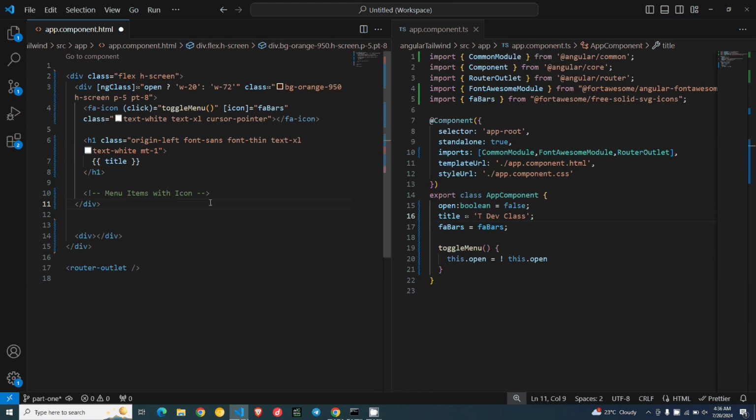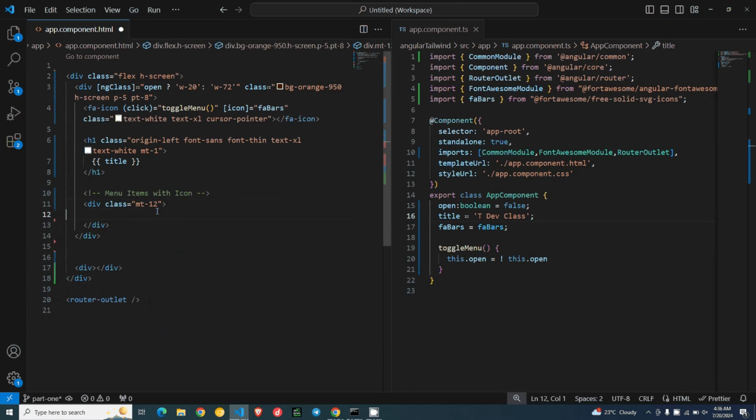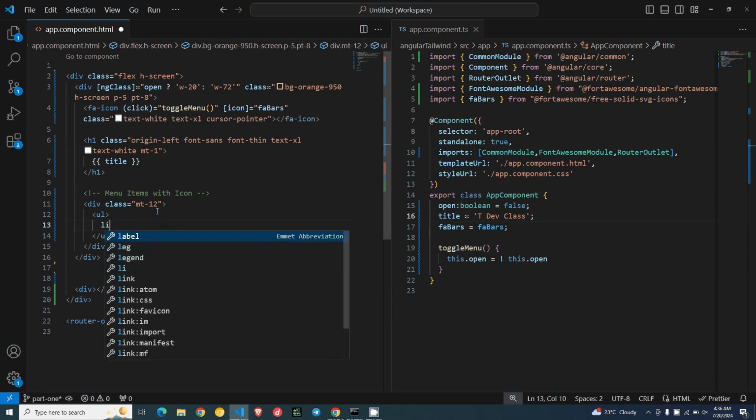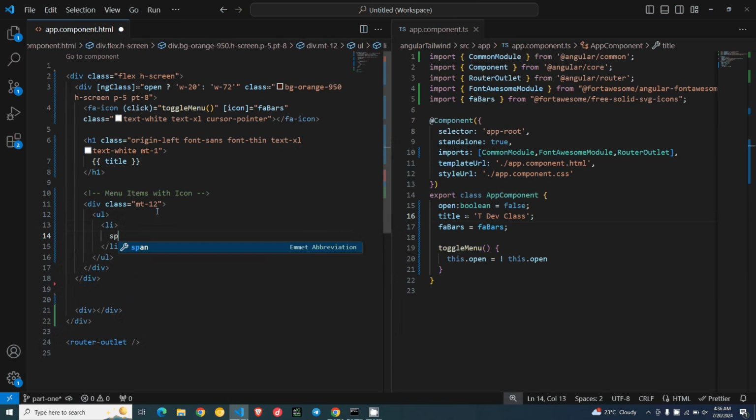Okay, so now we'll create a new div. This div will hold our menu itself. So this div will have a class of margin top 12, and it's going to have a URL and a link, and then a span.